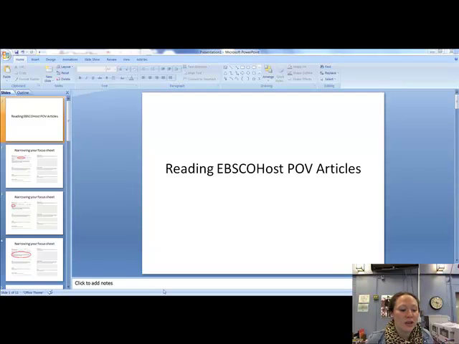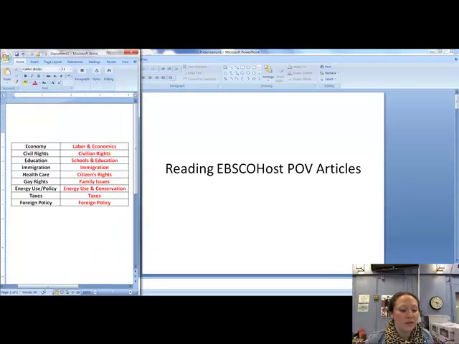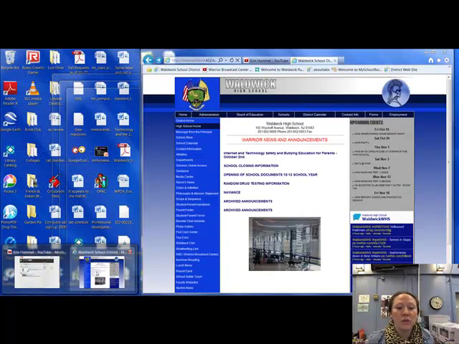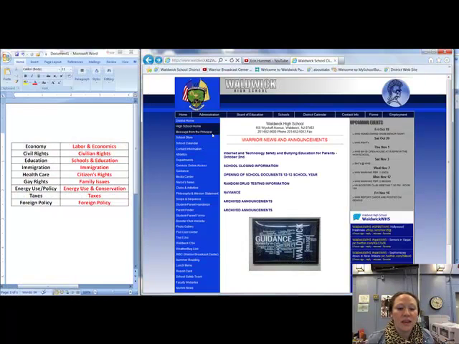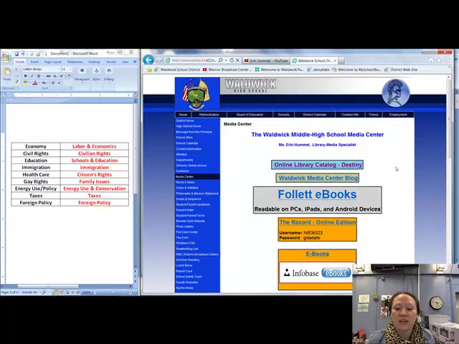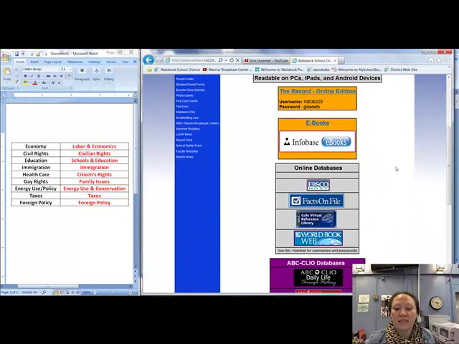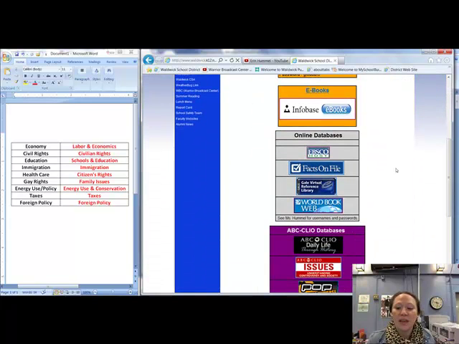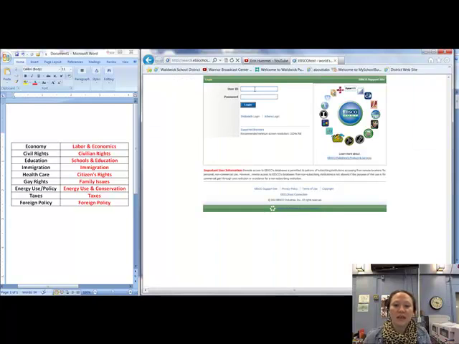And we're going to start by going to the Waldwick High School page. And from the high school page, we're going to navigate to the Media Center page. And on the Media Center page, there are links to all of the databases that we subscribe to for you. And there is a link to the EBSCOHost database. We'll click on this, and we'll put in our general username and password, Waldwick Warriors.